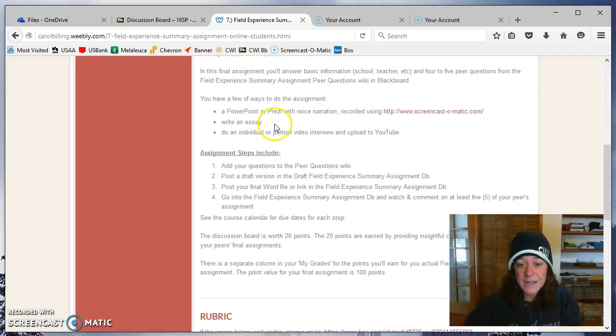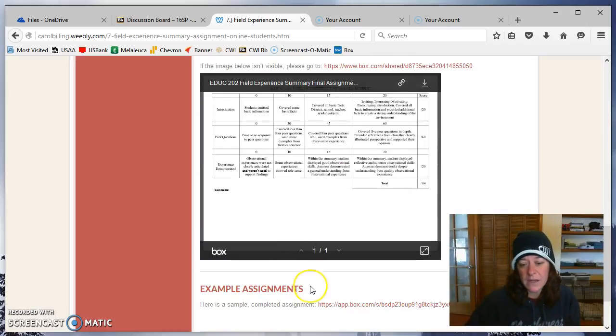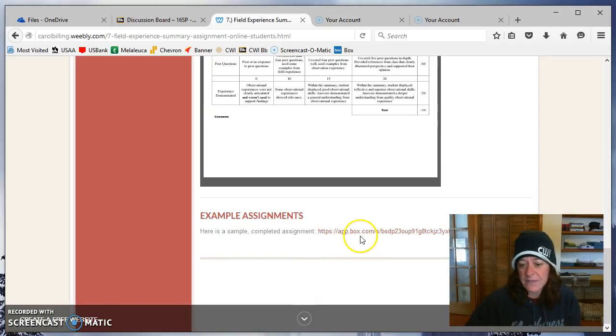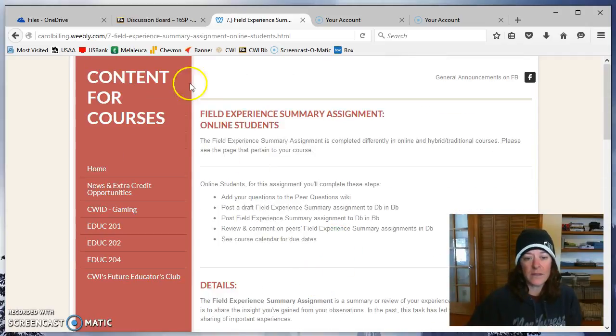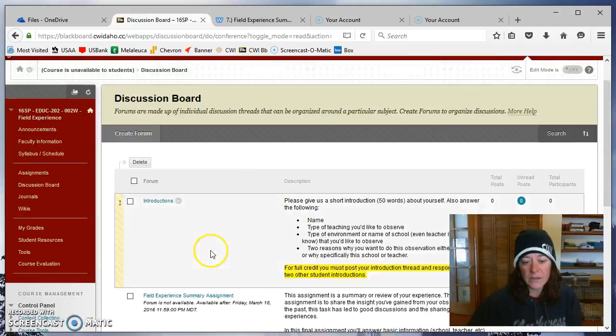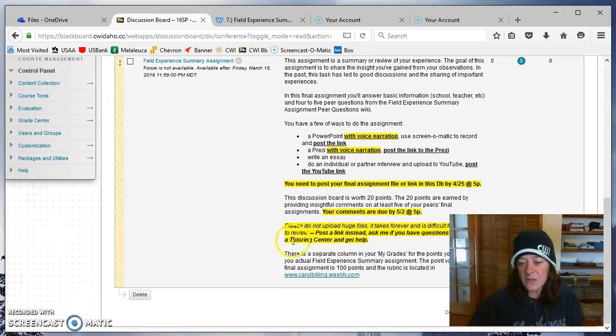You can write an essay to answer the questions, or you can do like a YouTube video where somebody's asking you questions and you answer them. And so I detail it out a little bit more, and then I give you a rubric on how it's going to be graded, and then it looks like I have a sample assignment there. So that is your field summary assignment. And within the discussion board here in Blackboard, you will watch other students' field summary assignments, and you'll respond to them, ask them questions, whatever you'd like.